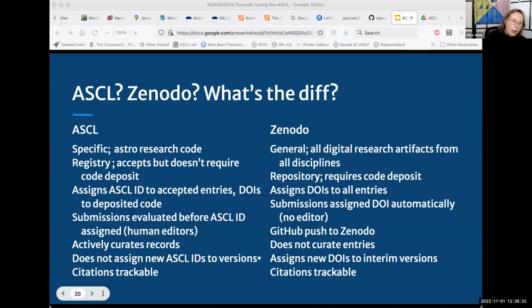When you submit to ASCL, the information that you submit is going to be evaluated by human editors. We're going to look to make sure that the information is correct, that we look at the software, make sure there's source, etc. before we assign an ASCL ID. Zenodo assigns DOIs automatically. When you submit, you get a DOI immediately. There's no human interface there. I'm sure they do check entries to make sure that you filled out the right fields and that what's in the fields complies with the rules for those fields, but there's no human editor there.